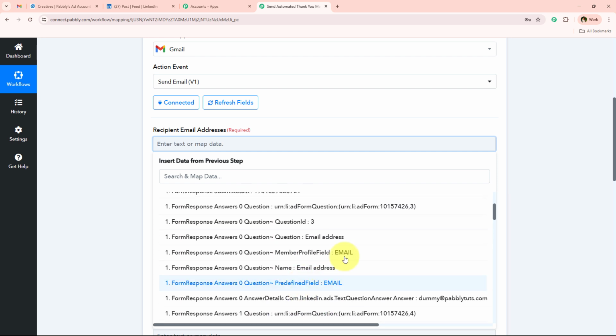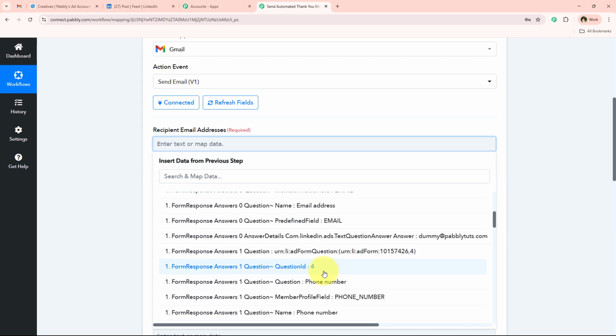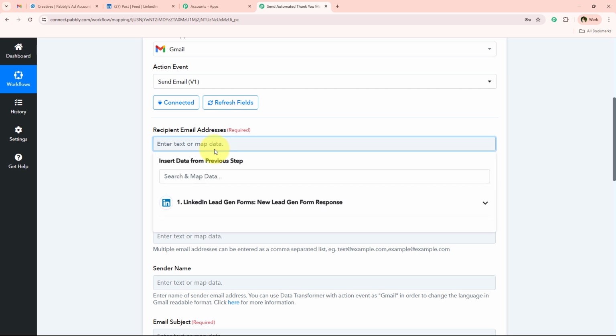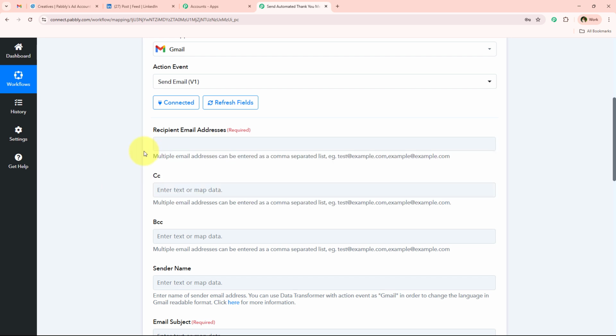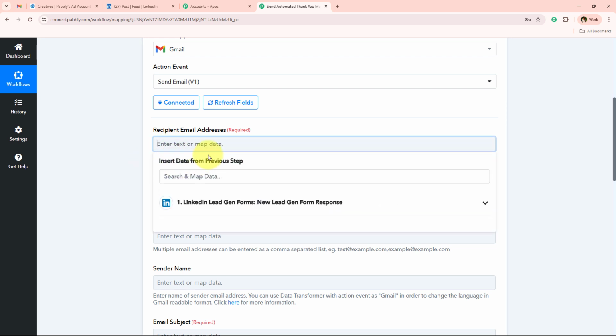So I'm just going to simply enter the same email address. As you can see, this is the email address which we have received. So let's say I'm going to enter the same email address, but I'm not going to enter it manually or by copy pasting it. Instead, I'm just going to map it. So you must be wondering what is mapping. Mapping is a method by Pabbly which means inserting the data from the previous step.